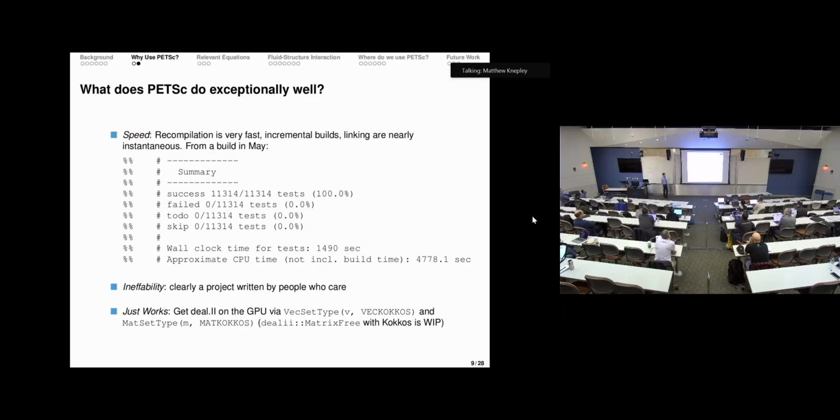which is always nice to do. And yeah, it seems like the best advice that we have for using DL2 on a GPU right now, even though we have a lot of Kokkos code ourselves, is just use VecSetType and MatSetType. It works. It's really cool to watch that happen.